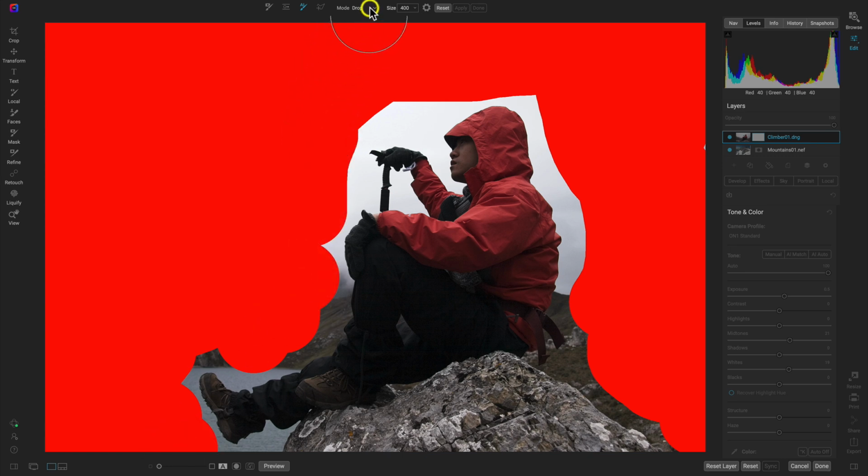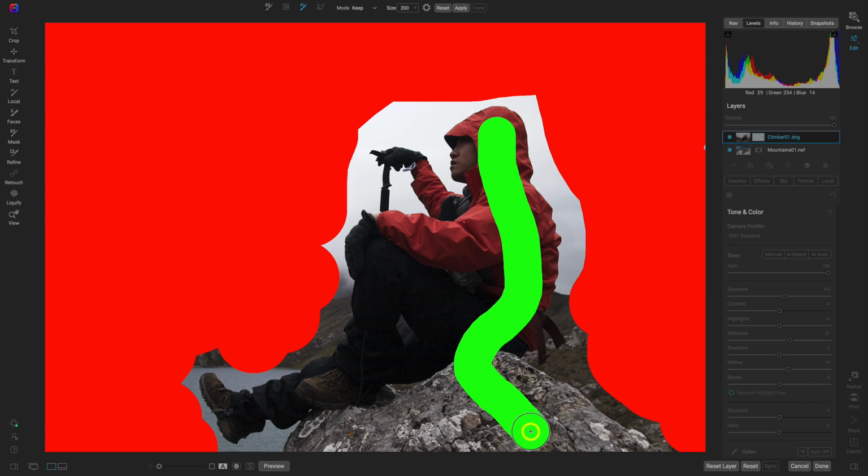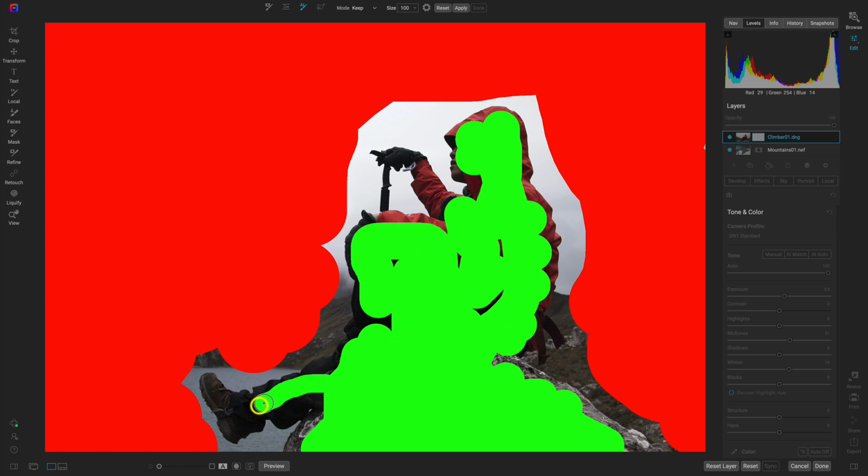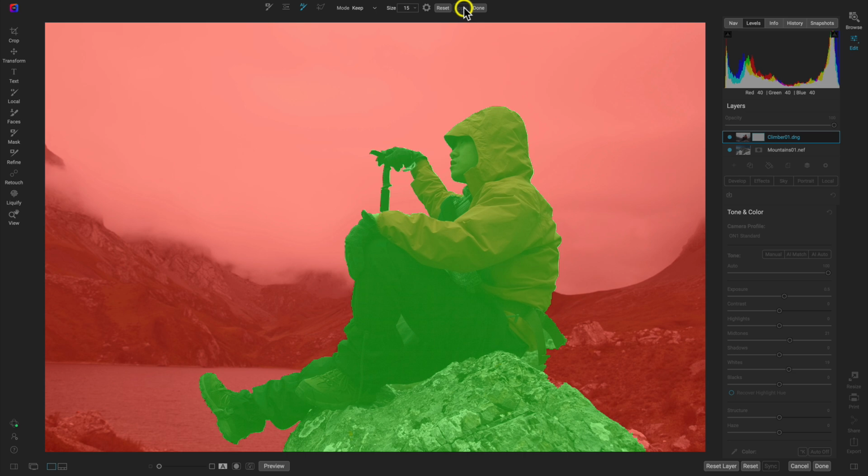Then let's go up to our mode and we'll switch to keep. And now we're going to use this green brush to paint over the areas that we want to keep in our photograph. And for these more delicate areas, just lower that brush size and then you can paint over these smaller regions a bit easier. So let's head up to apply. Let's see how it looks. And it looks pretty good.